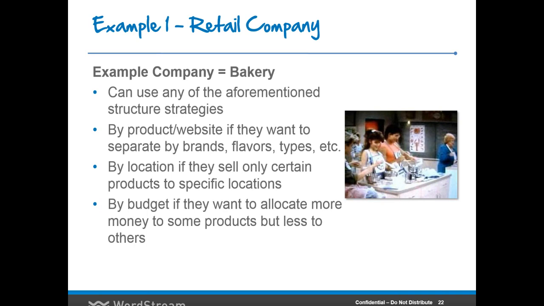For example, if a shoe business sold worldwide, they might want to show ads for summer products in warmer locations and winter products in colder locations. You certainly wouldn't want to show snow boots to somebody living in Hawaii. And as we discussed previously, structuring by budget allows you to best allocate your money based on how you want to spend it. Let's take another example here.